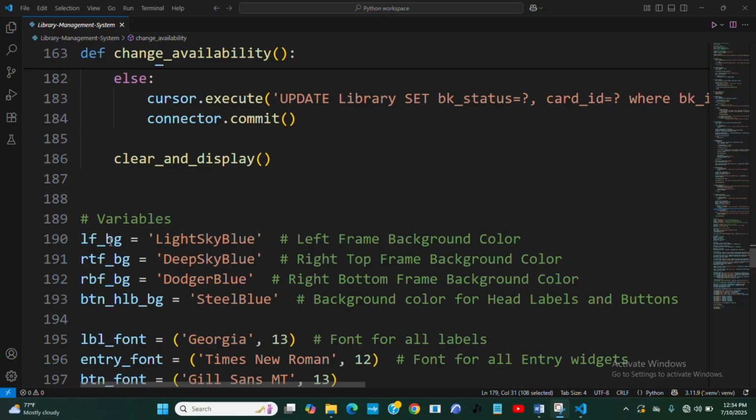So if BG, these are the various colors. I'm giving, I say, light sky blue. If you want to change it, you can change the color. Deep sky blue, whatever. When I run it, you see the colors. So these are the BG colors, the colors that we are giving there, and there's a background color for head, level, and bottom.